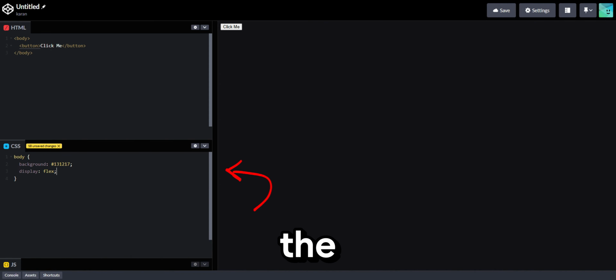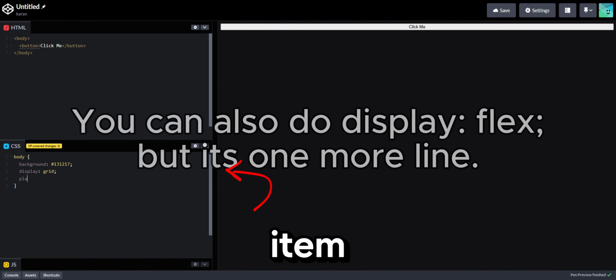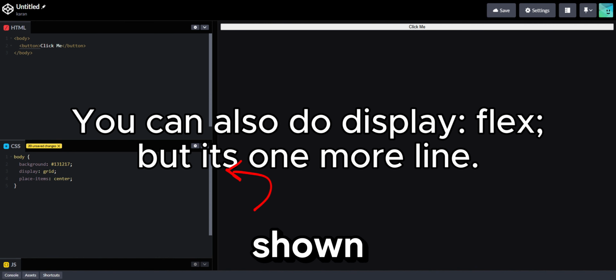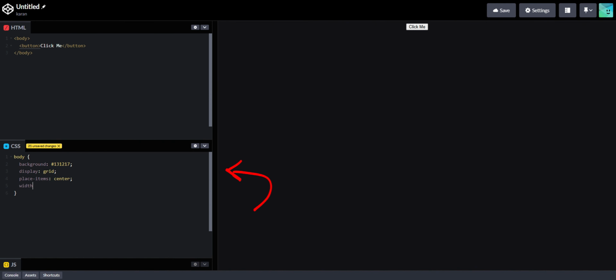Now we're going to set the body to display grid and place item center so that the button is shown directly in the middle of the screen. We're also going to set a height to the body.